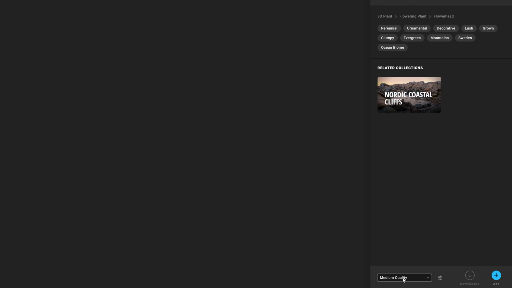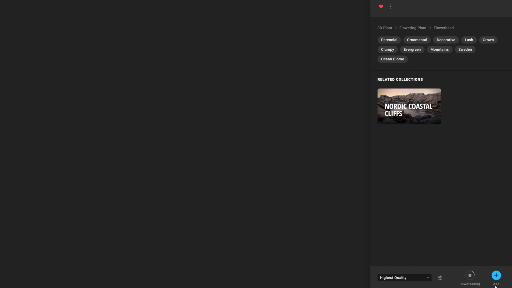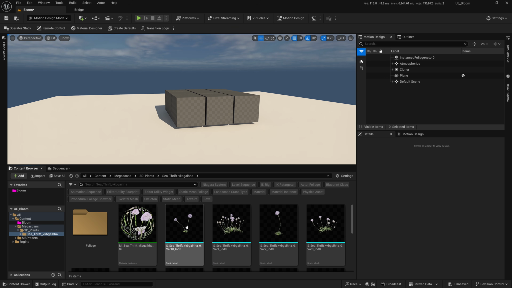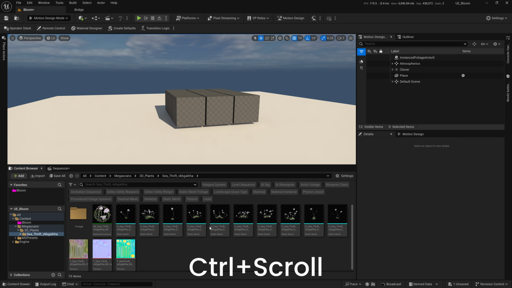So I'm going to select that, go and grab the highest quality possible. And once it's downloaded, we can click on the plus sign to have it available in our content browser, which is here. To zoom out and zoom in out of the content browser, you can hold down the control key and use the scroll wheel.